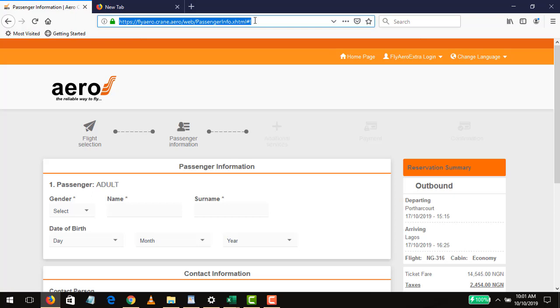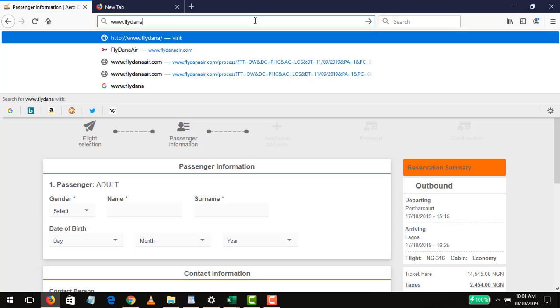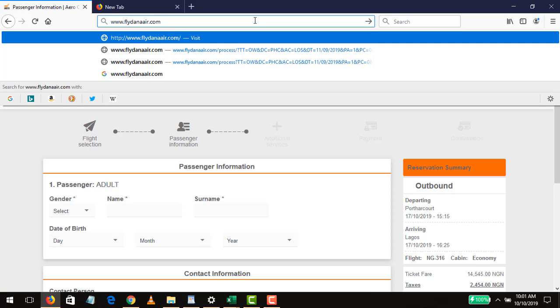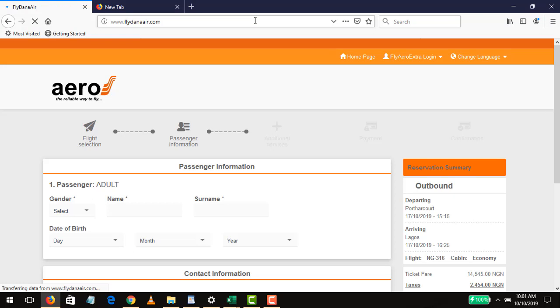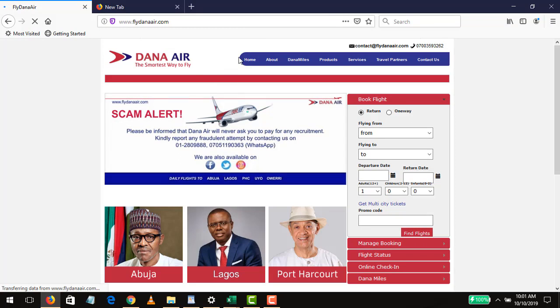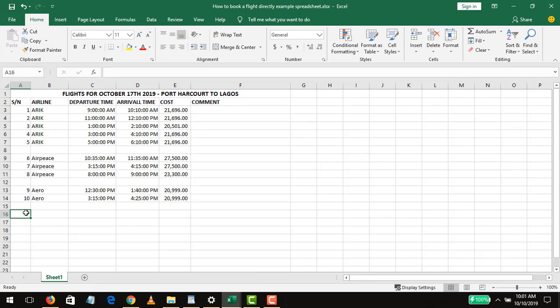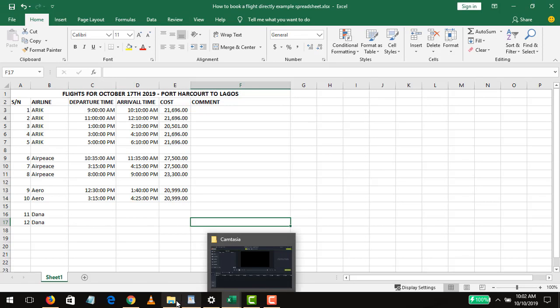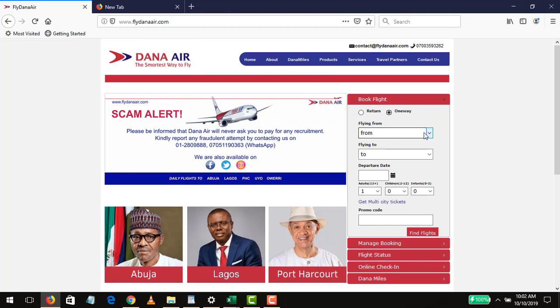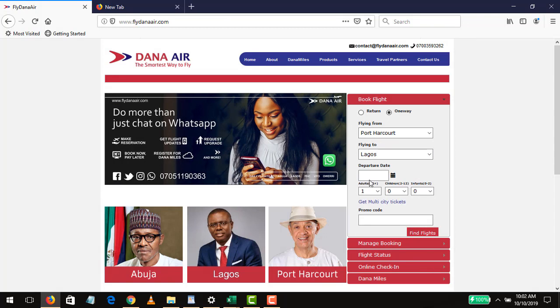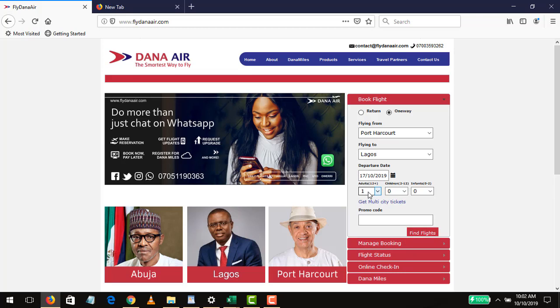So the last one we're going to look at is Dana Air. www.flydanaair.com. So come here. Now let me go to my Excel while that's loading. Saving my work. Okay. So here we are. I'm moving from Port Harcourt, going to Lagos. What day am I traveling? 17th. Adult 1, so I say find flights.